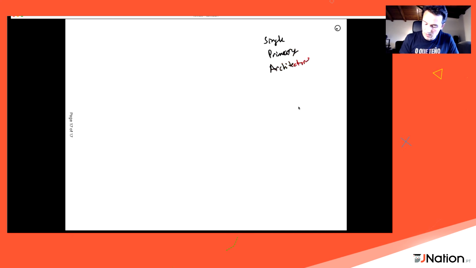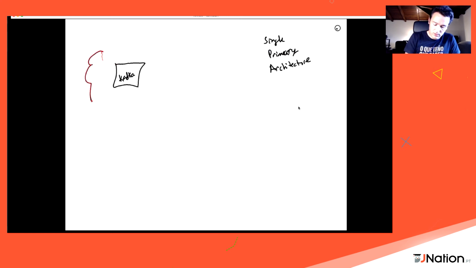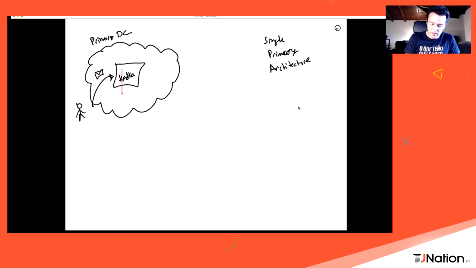This is basically, we have our Kafka in one of our data centers. Let's call it the primary data center. And we have our producer in the data center sending data to Kafka. We have a schema registry, so it's registering the schema in advance and generating an ID, for example, 1.